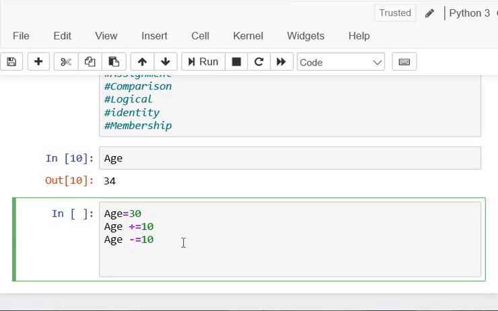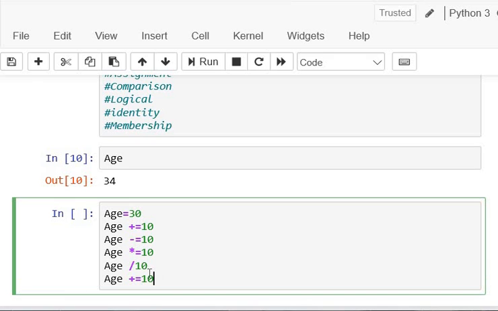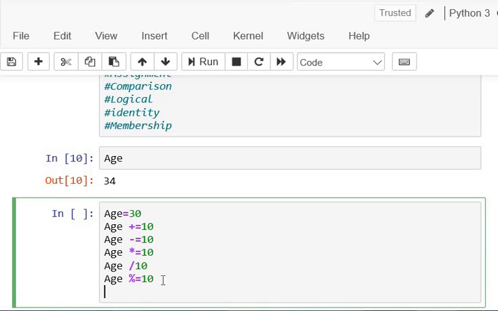You can also have age to be multiplied by 10, or we can have age divided by 10, or we can also have age modulus 10, modulus remainder. So we can divide through by 10 and get the remainder. We can also have something like this, and so on and so forth.